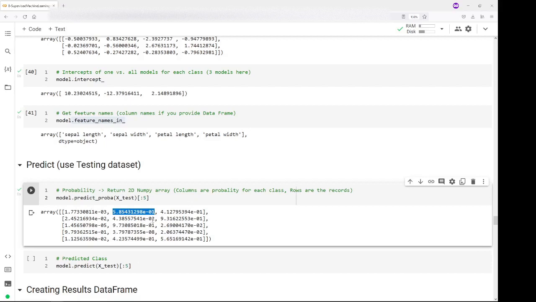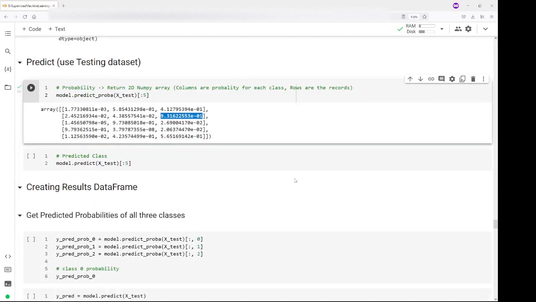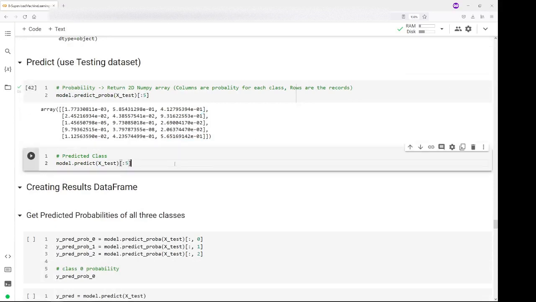The second row we have 0.93, 0.043 and 0.024. So it's obvious this flower belongs to class number 2. The first column is 0, the second column is 1, the third column is 2. All right, so if you wanted to take the predicted value out of it, what function should you use? You should use model.predict. To get the probabilities, you have to use predict_proba and provide the testing dataset.